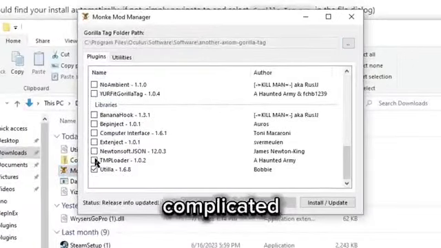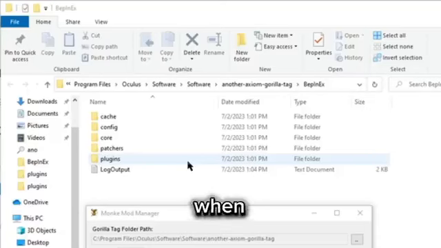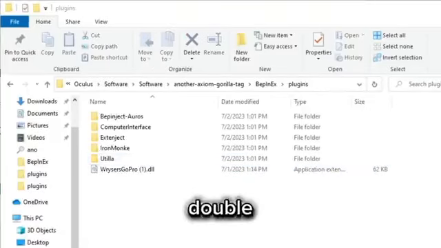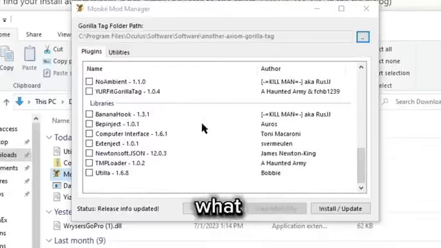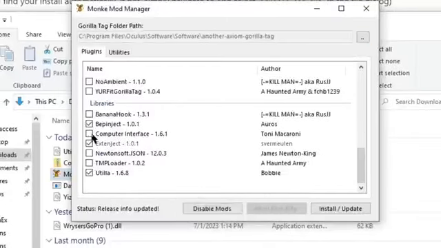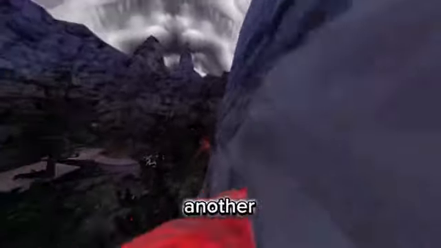This screen may look kind of complicated, but I'm going to explain everything and what it means. So you have plugins and utilities. Utilities aren't terribly important except for the BepInEx folder. When you double click it, it'll bring you to here, and then when you double click plugins, this is where you'll put all the mods that you want to download. But that's a whole other video. Alternatively, you have plugins. Plugins are what your mods run on. As a suggestion, I use BepInject, Computer Interface, and Utila. The plugins you use can depend on the mods you want and isn't terribly important right now. It'll be explained better in another video.